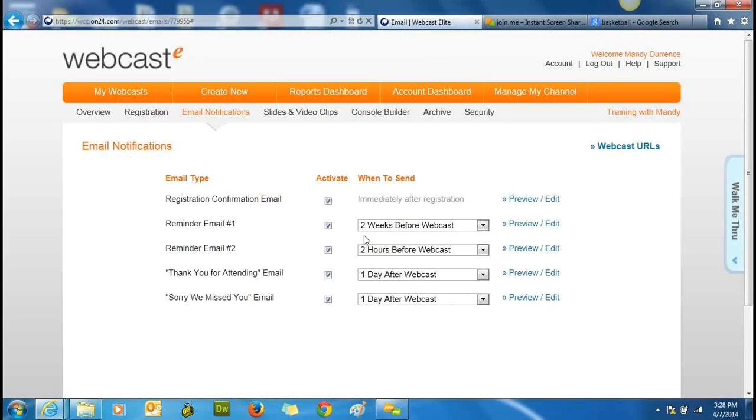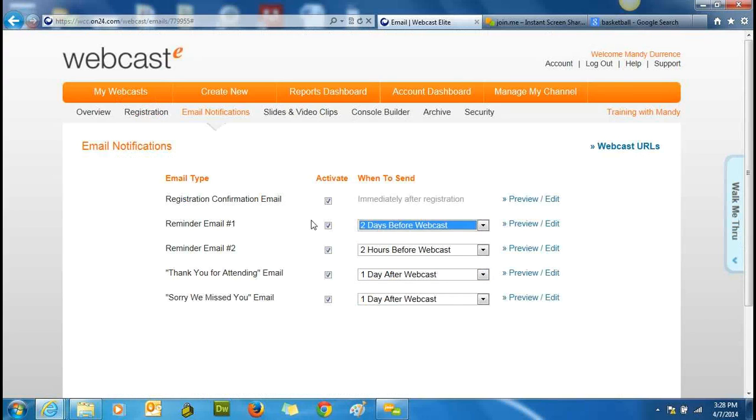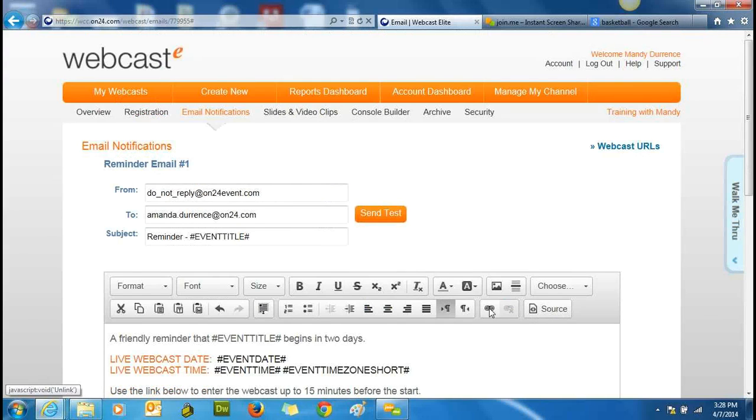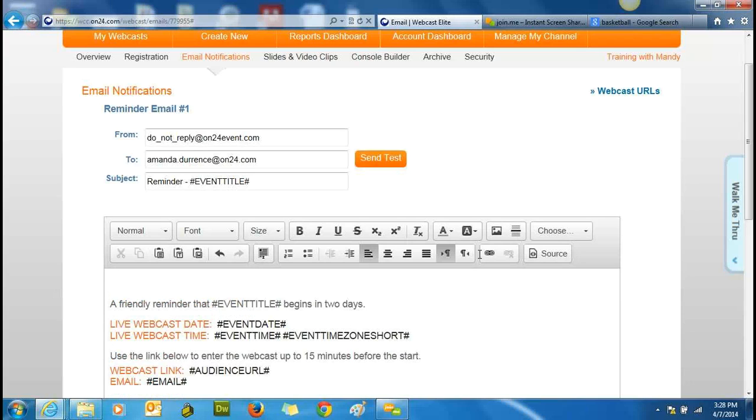One thing I want to point out is this first reminder email is actually set to go out 2 days before the webcast. If you make any changes from the default settings here, please make sure you preview and edit the emails, because you can see that the very first line says it begins in 2 days. Well, if I decide to send this email sooner or later, I'm going to need to change that text so there's no conflicting information.